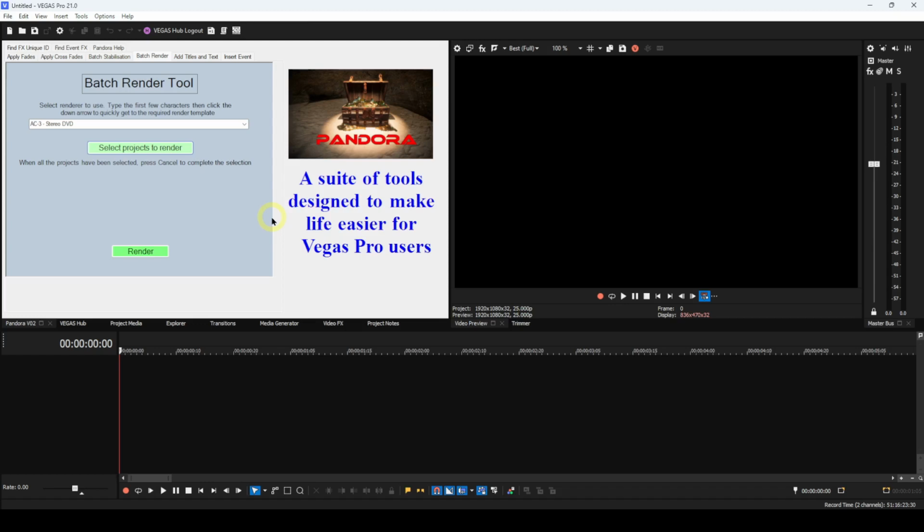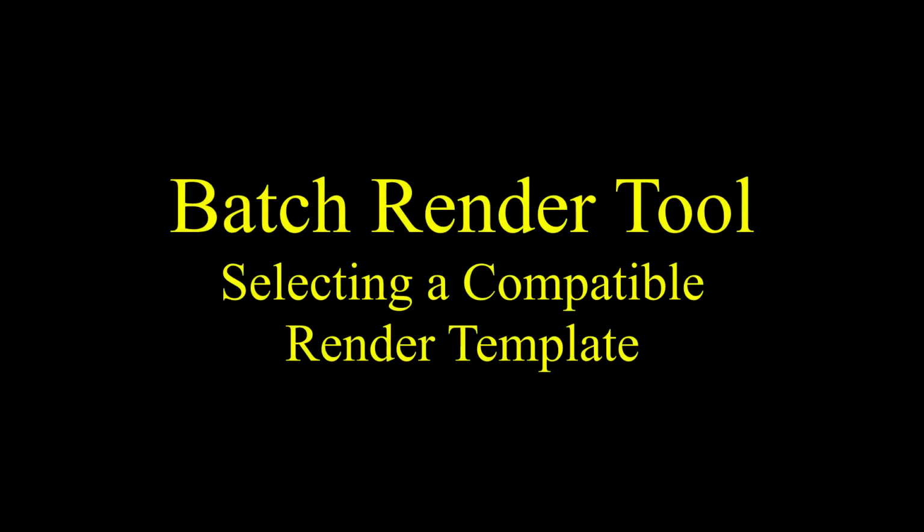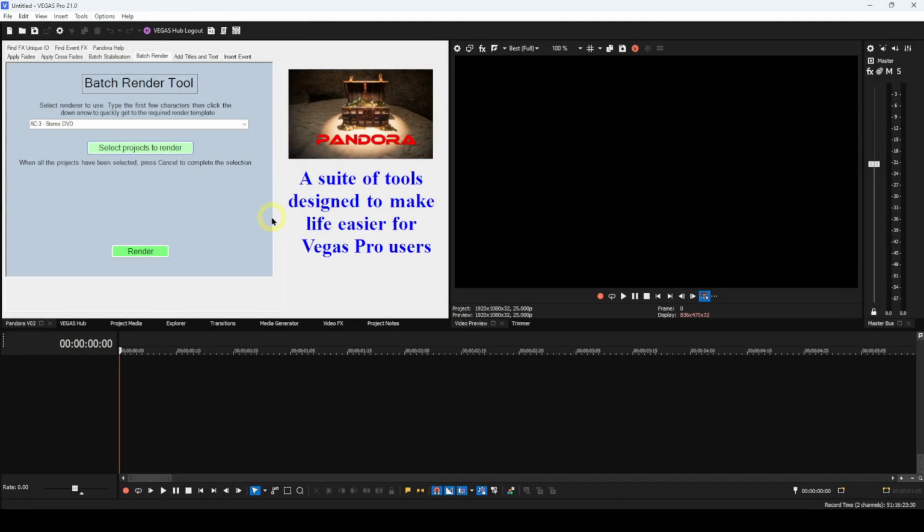The UI consists of a drop-down list containing all the rendering templates available, a button that allows a sequence of projects to be created, and a button that starts the rendering sequence. The first thing to note is that once a render template is selected using the drop-down list, all projects in the render sequence will be rendered using that template. Because of this, there are 4 scenarios that may occur.